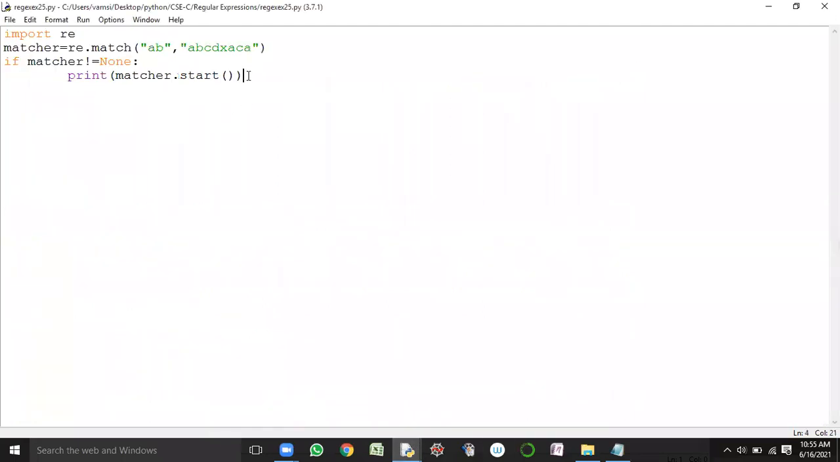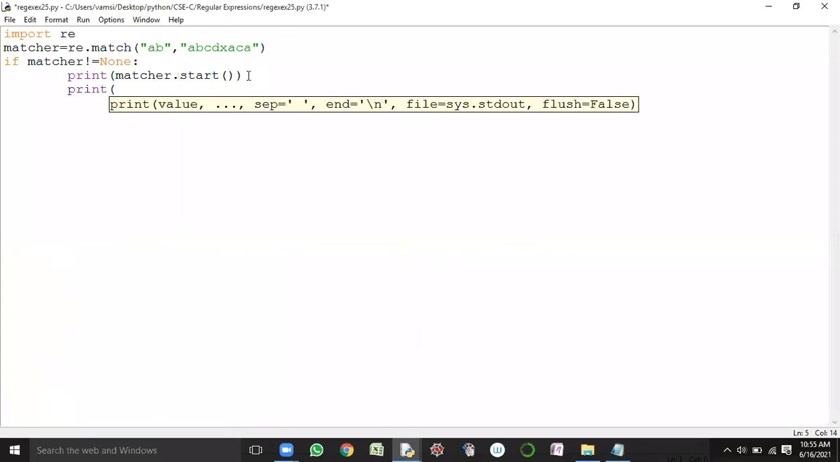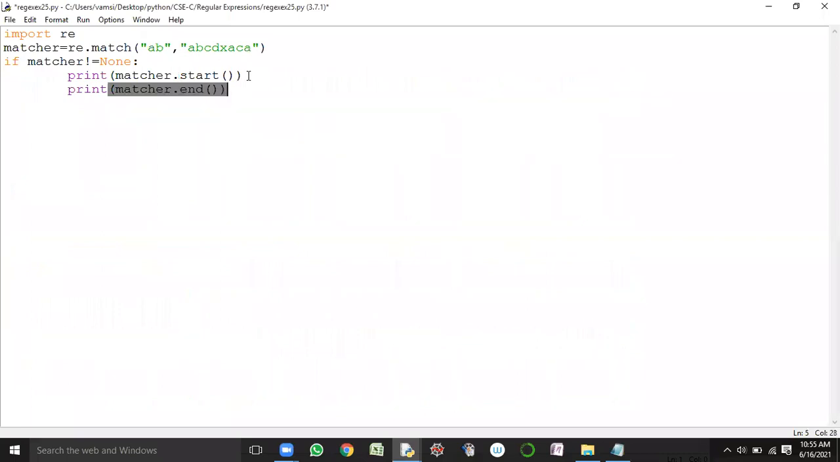Now go to the code. If I want to know about the end index also, what do I have to write? Int of matcher dot end function. So what does it return? The ending index of AB. What's the result of this statement? 2 will be the result. Super. So print of matcher dot group. What's the result? AB will be the result.